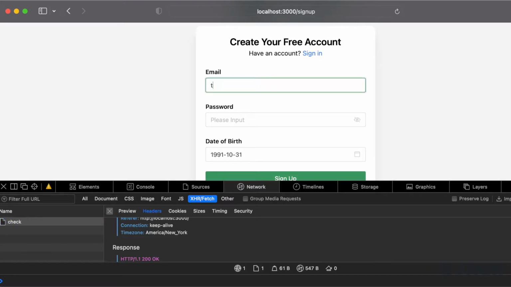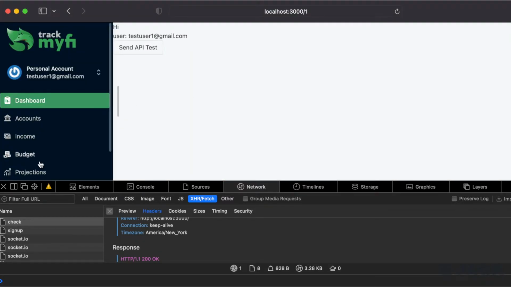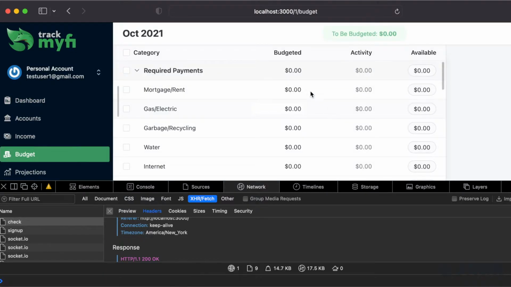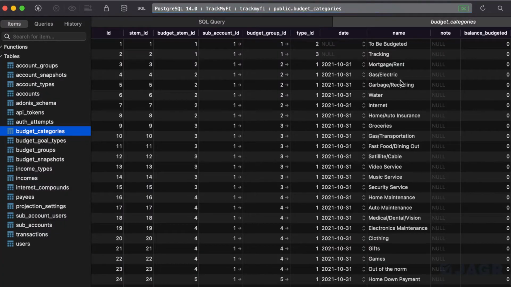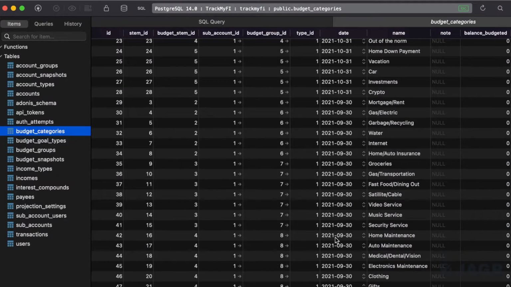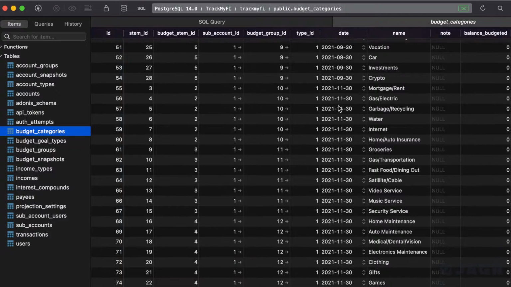So if I were to sign up here, test user one, and we take a look. So my default budget is for October since it's still October for me. And if we take a look at the database here, we'll verify that we are indeed getting a default state for October, September, and November.